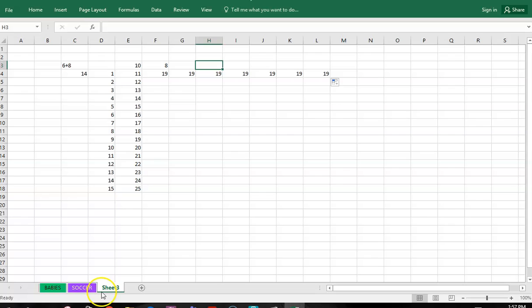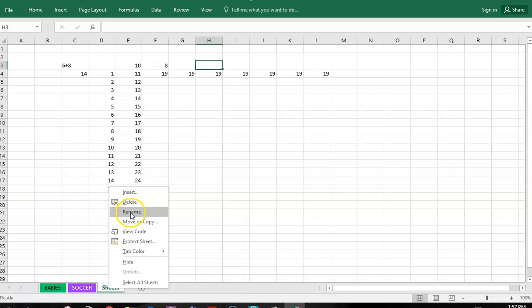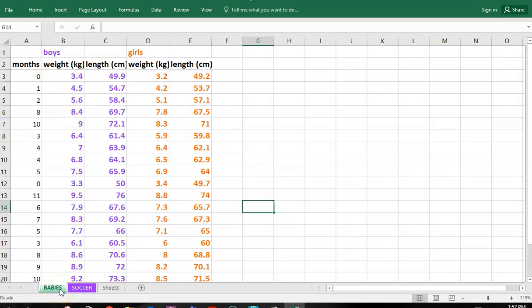Oh, sorry. By the way, with the spreadsheet tabs down here, your right click is your bestie. So you right click and you can change the color. You can even rename it. Okay? So do that when you feel like it. All right. Let's hit babies. Hello, babies.